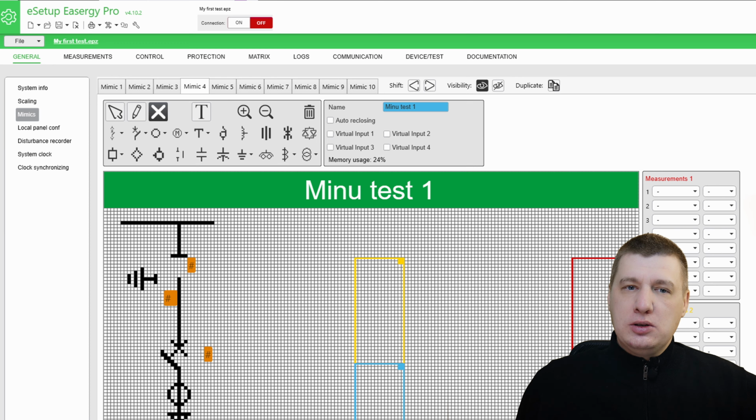You don't build this on the relay itself, you design your custom single line diagram in the eSetup software. You can draw lines, add text, and drag and drop predefined symbols for your motors, transformers, and switches. Once you're done, you upload it to the P5 and it becomes your default operating screen.